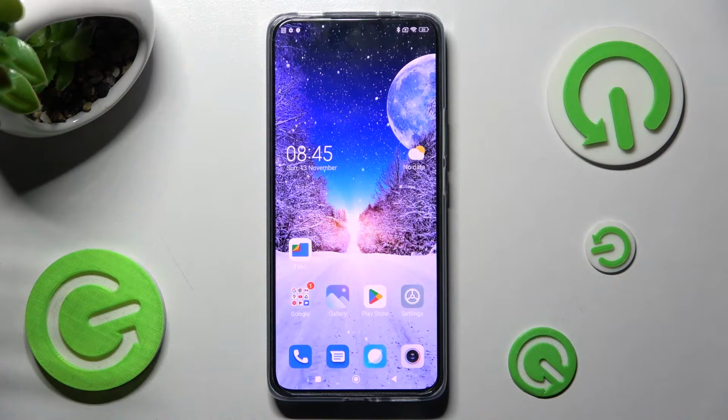Hi! In front of me is XIAOMI 12T, and today I would like to show you how you can manage automatic screen rotation on this XIAOMI smartphone.